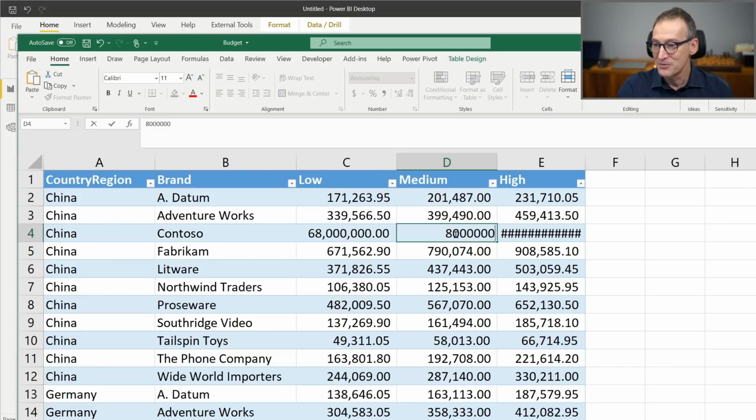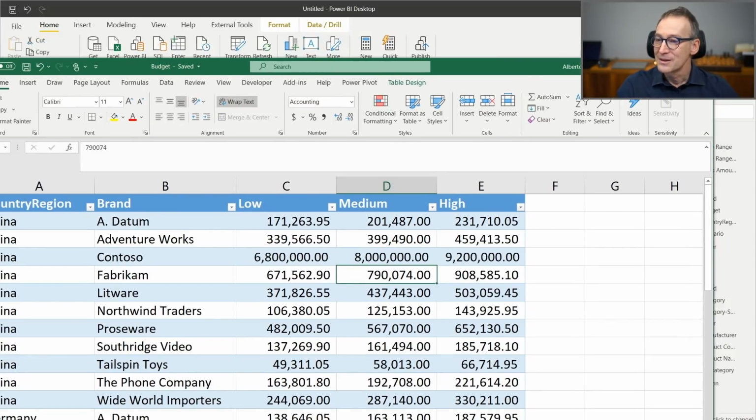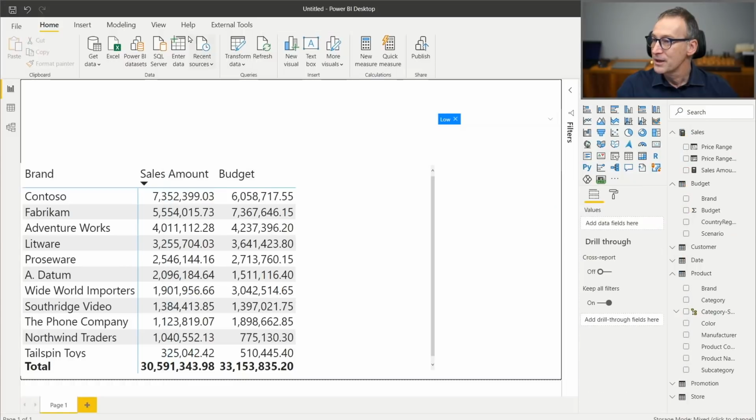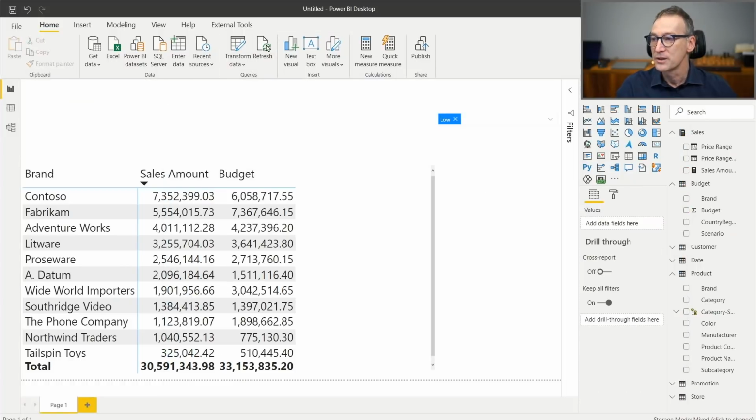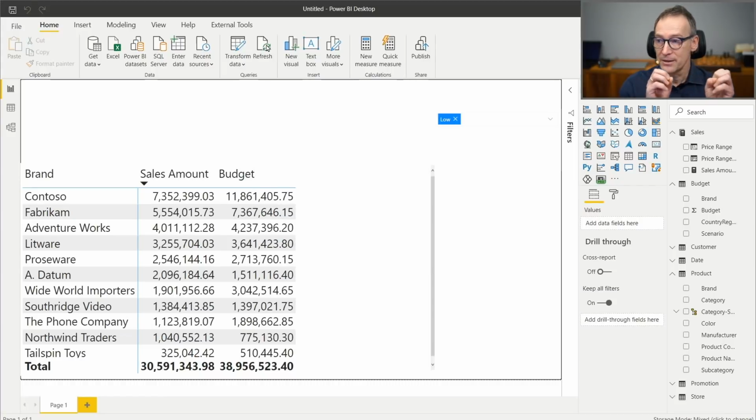That's 80 million, a bit too much. 8 million. I save it, close that, and here I only need to do refresh. The refresh operation is loading again the data from Excel, but it's not touching in any way the data which is in the cloud. Now the value for Contoso is larger because it has loaded new data coming from the Excel file.